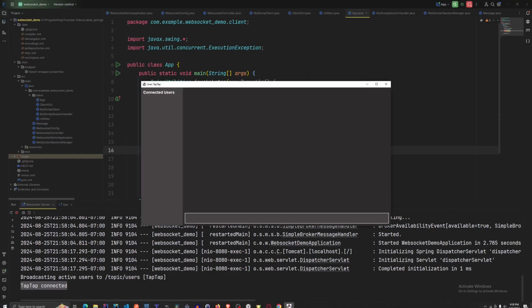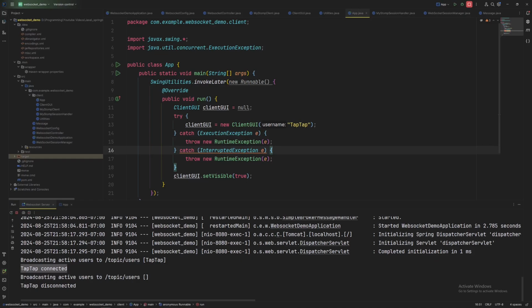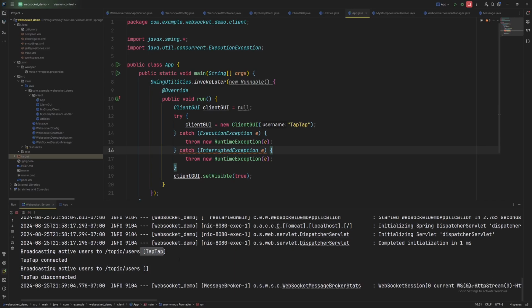So what I want to test out is the disconnect user method. When you press X, our dialog will appear, and if we click on yes, we're going to call the disconnect user method. Let's click on yes now, and as you can see here, it broadcasts the new list, which is empty because we removed Tap from that list. We also get this message that says Tap disconnected, which is what we want, so that's good.